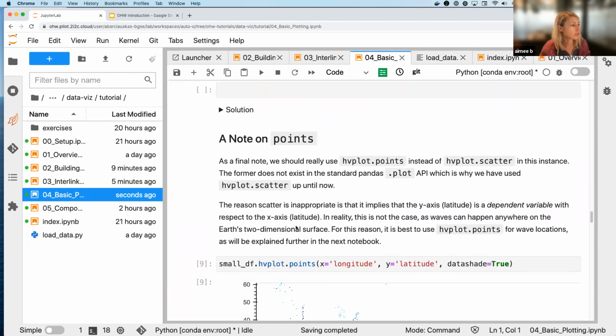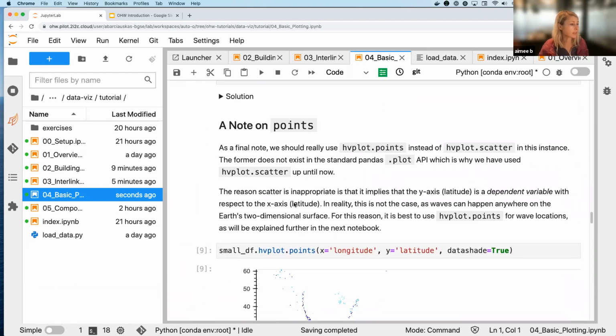Okay, and then there's also a note on points. So as y'all might have noticed, as scientists, we probably want to use points instead of scatter because scatter implies dependency between the X and Y, which is not necessarily true. In reality, this is not the case as waves can happen anywhere on Earth's two-dimensional surface. So for this reason, it is best to use hvplot.points.